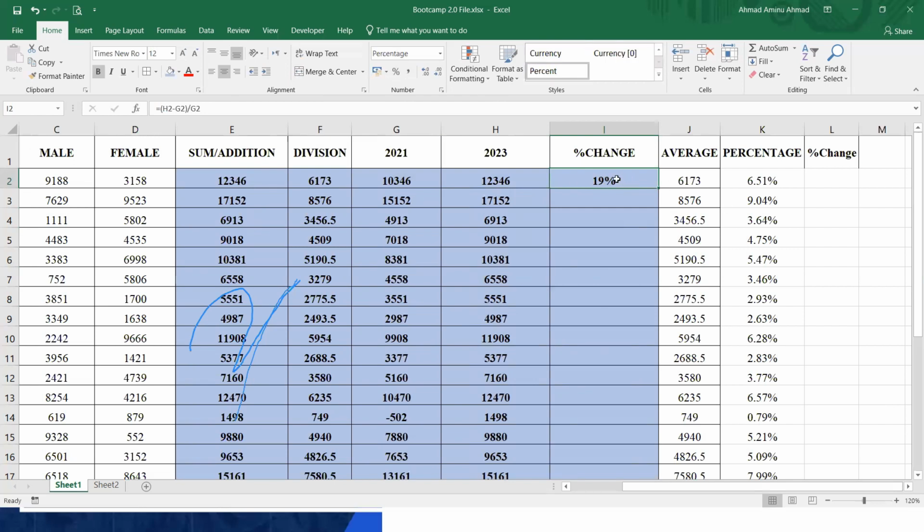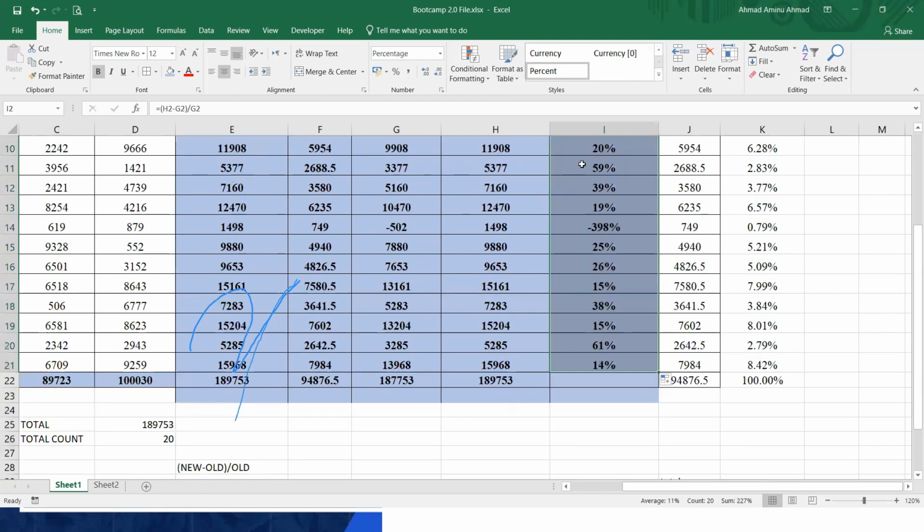19% is the percentage change of the price between 2021 and 2023 of this particular, let's say, product. Maybe it's a product, not state. This 19% is the percentage change between this. You can just drag it. Now we don't need to lock anything because we want to apply it for all of them. If you need, just drag it down, and it will give you all the percentage changes like this. Look at it now, understand something.